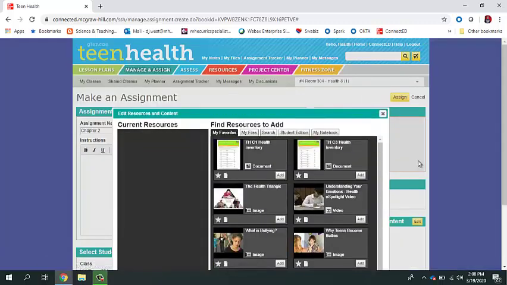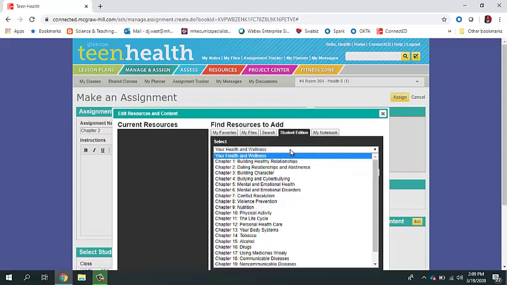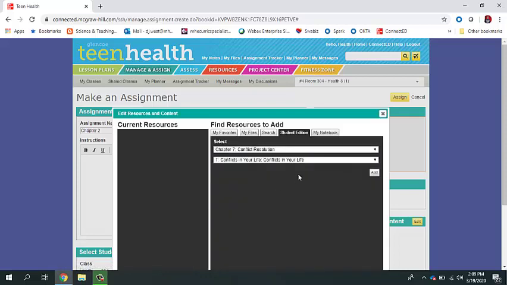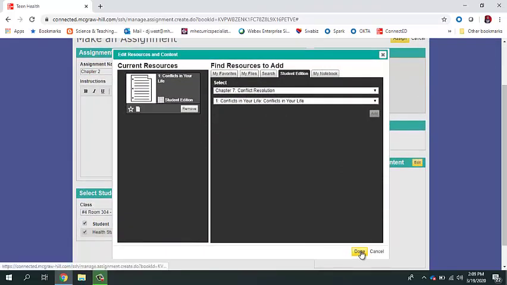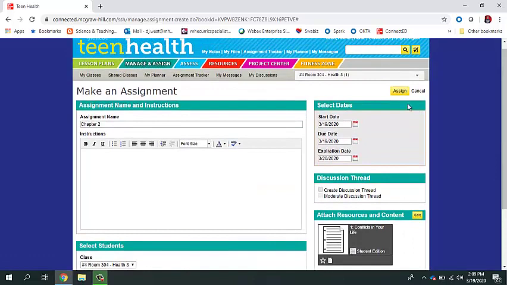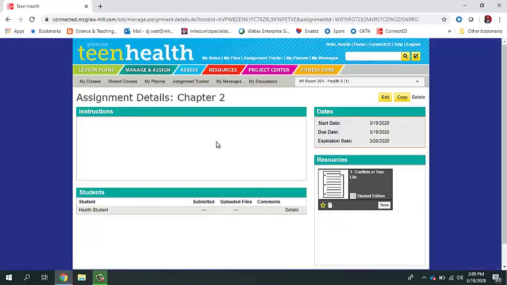At Edit, one of the options you're going to see is the Student Edition. If I click on Student Edition, I could pick out, you know what, I want to go to Conflict Resolution, Lesson 1. I want to add that. And then scroll down a little bit and say Done. Now I'm going to go up and say Assign. If you have multiple classes, you can go in here and say view assignment details, and copy this over to other classes right here. Okay, so that's how you would assign the ebook out.